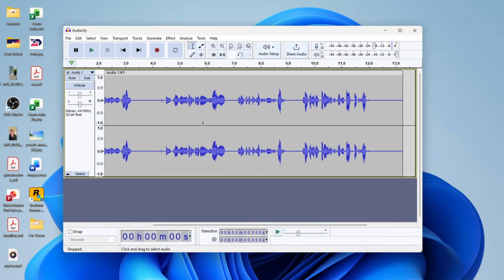If you find these spikes are way too high, you may want to lower the recording level at the top here. I've done that as I don't like it being too loud and it starts clipping the audio. And of course, if you want to increase it, you can drag this up as well. Click, hold, and drag it.